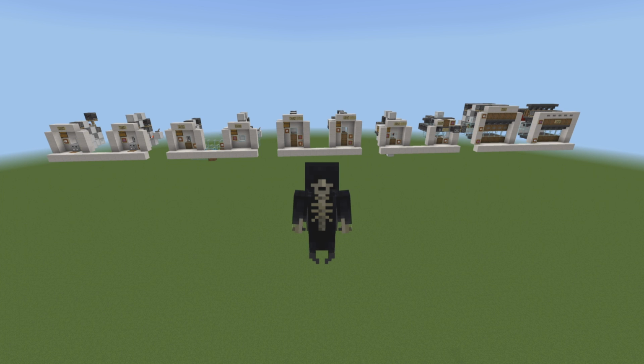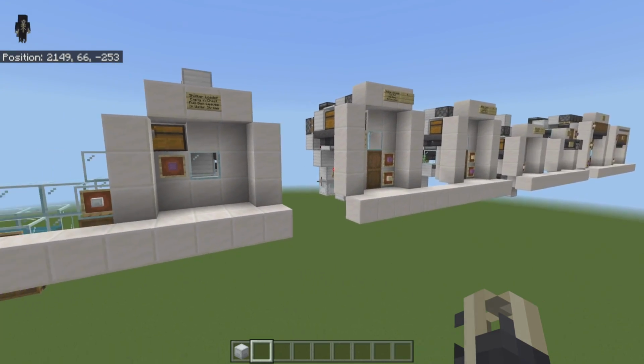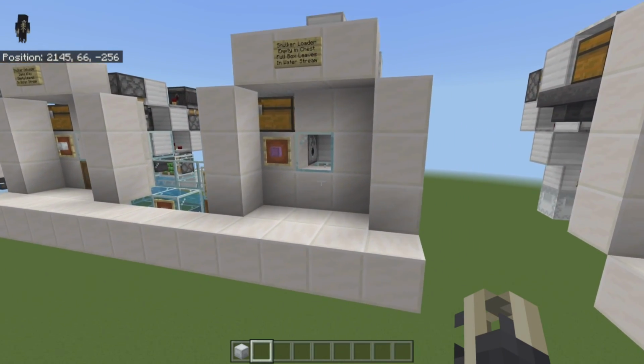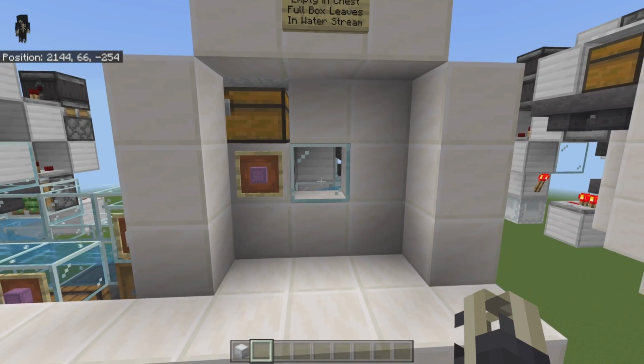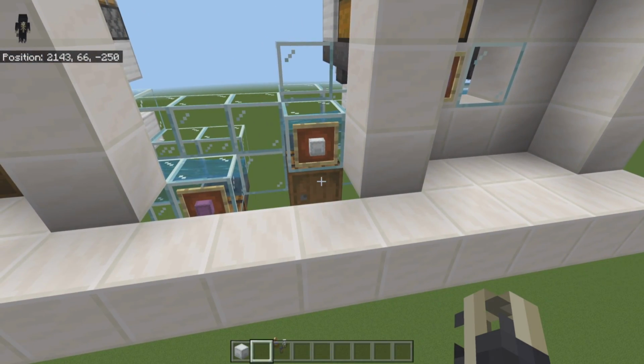Today, we're going to be showing you how to build the water stream shulker loader. Out of all the different models to choose from, the reason why you would choose this one is because this one will actually take your shulker box, load it all the way up till it's full, break it, and then send it into a water stream to be stored in a different area.